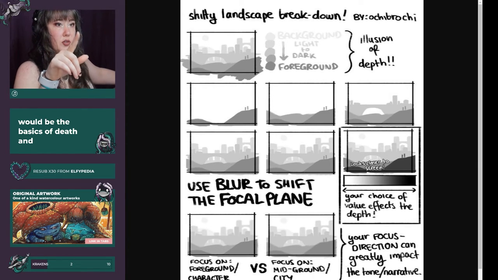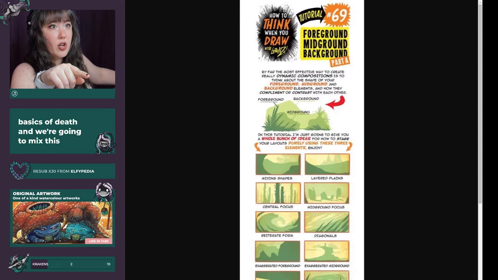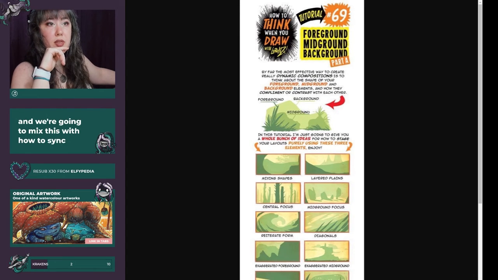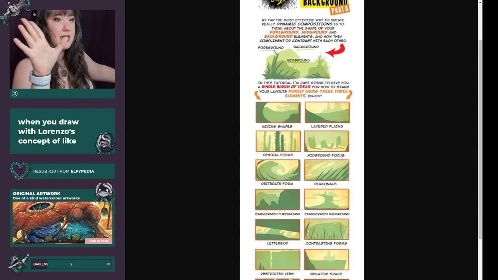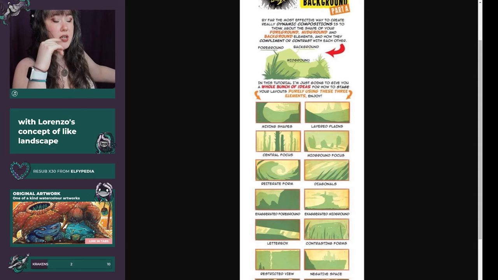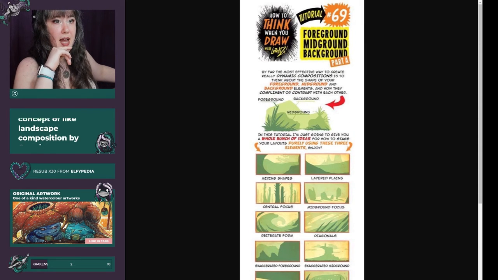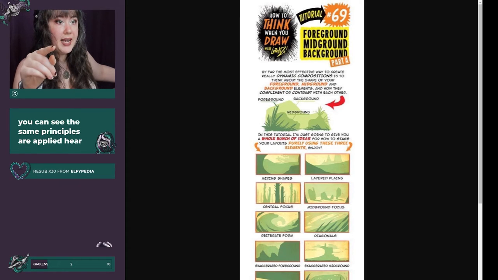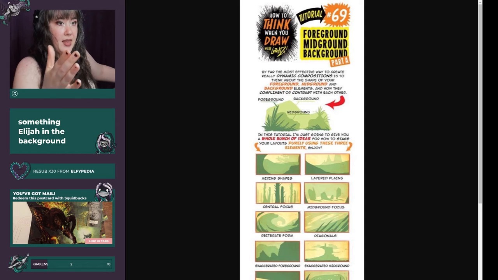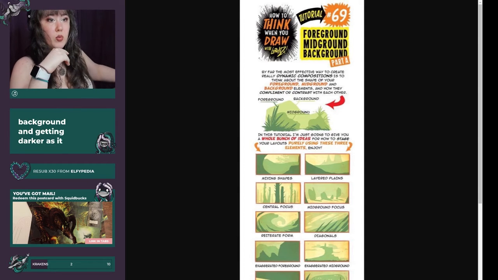We're going to mix this with how to think when you draw with Lorenzo's concept of landscape composition by creating background, midground, and foreground. You can see that the same principles are applied here. Something lighter in the background and getting darker as it comes forward.